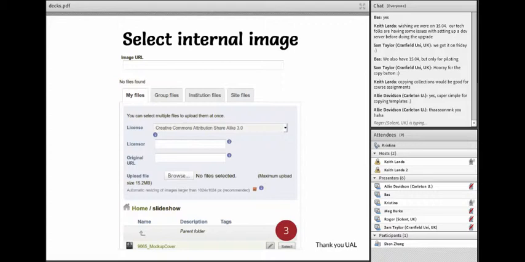And yes, at the bottom there, it's slightly cut off. You can also select an image that you have already uploaded, like anywhere in Mahara when you want to embed an image into a regular block.